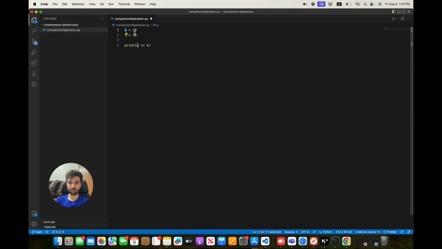If I change, for example, this to 11, you can see line 4 should return true and line 5 should return false. Exactly. Why? Because 10 and 11 are not equal to each other. Line 4 is asking, are a and b not equal to each other? Yes, they are not equal. Line 5 is asking, are a and b equal to each other? No, they are not equal because one of them is 10 and another one is 11.